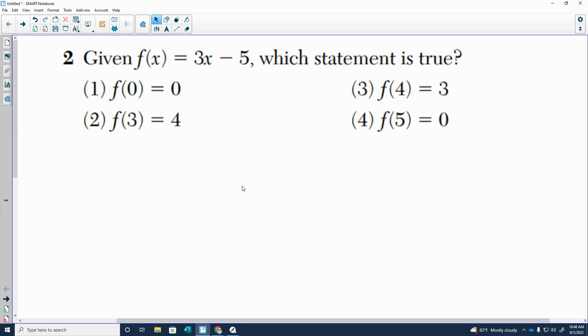As you can see, each answer is really asking you to evaluate a different value of x for this particular linear function. Number 1 is asking you to evaluate the number 0 for your x because 0 is inside the parentheses where we put our values of x, our domain. Here it says f of 0 equals 0. Number 2, f of 3 equals 4. Number 3, f of 4 equals 3, and number 4, f of 5 equals 0.